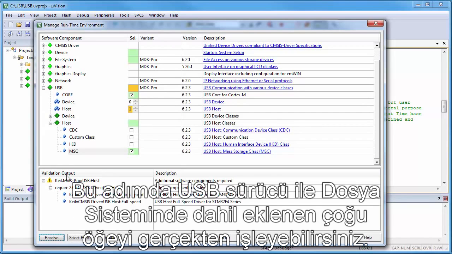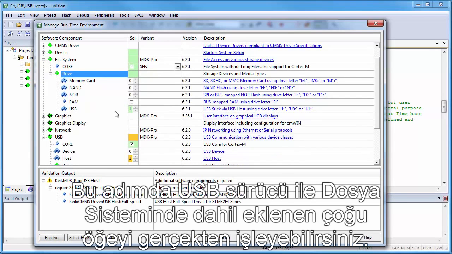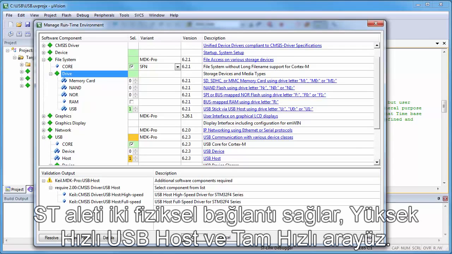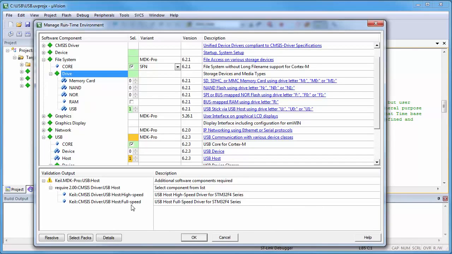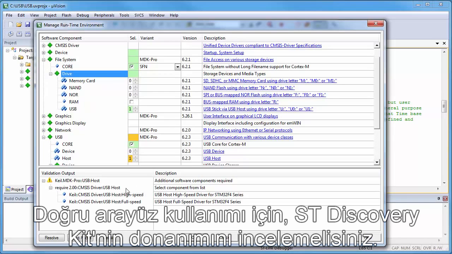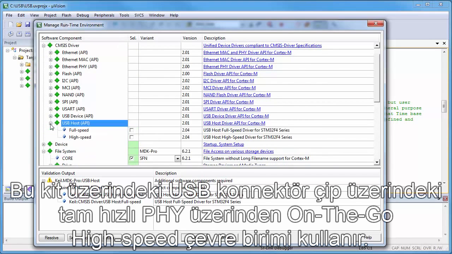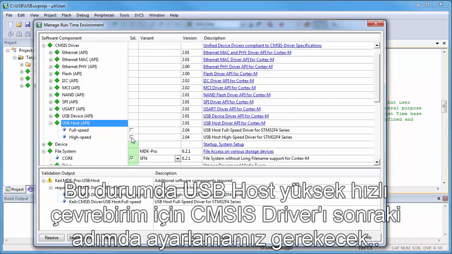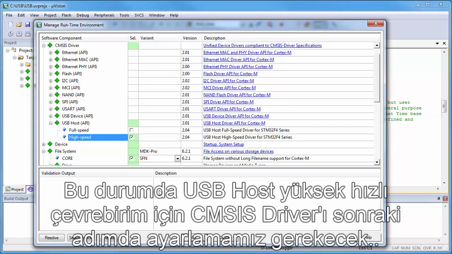With this step, you have actually added many components, including the file system with a USB drive. But the system cannot decide the USB host driver for you, since the ST device provides 2 physical connections, the USB high-speed and full-speed interface. For using the right interface, you should explore the hardware of the ST Discovery Kit. The USB connector on this kit uses the on-the-go high-speed peripheral via the on-chip full-speed PHY. I know this sounds scary, but actually you just need to select the right driver and configure it. In this case, the CMSIS driver for the USB host high-speed peripheral is needed that we will configure in the next step.